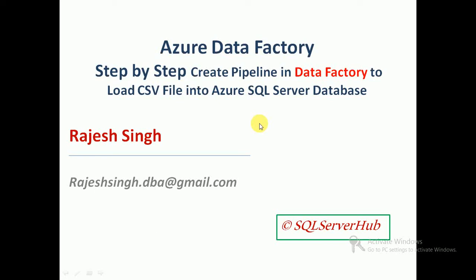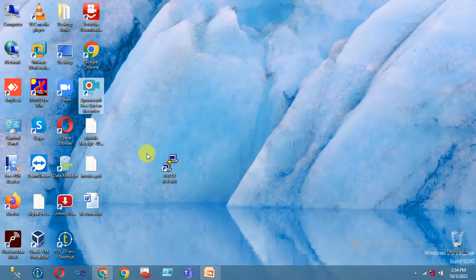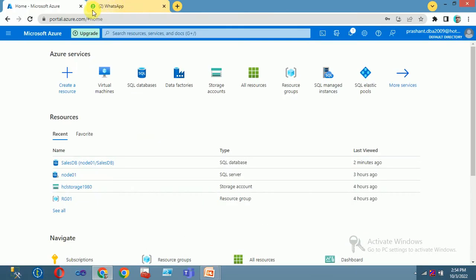Hello guys, let's begin. Today I will explain how you can create a pipeline with a data factory. Basically, in this demo I will help you to load CSV data into Azure SQL Server databases. So let's start. Let me log in to the Azure portal. You can see I'm already logged in to the Azure portal.